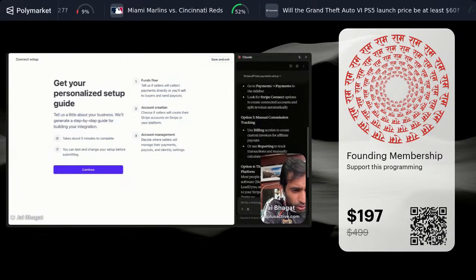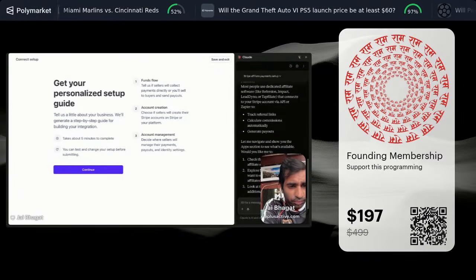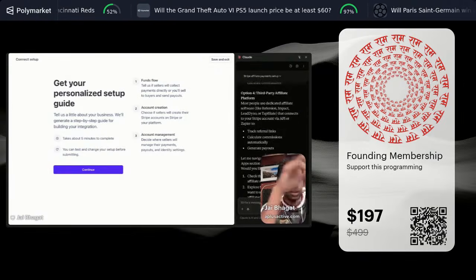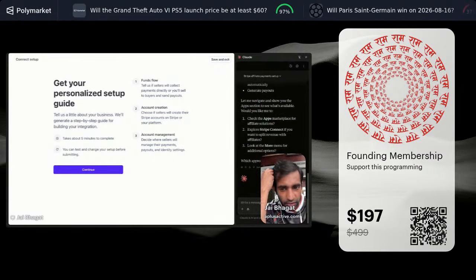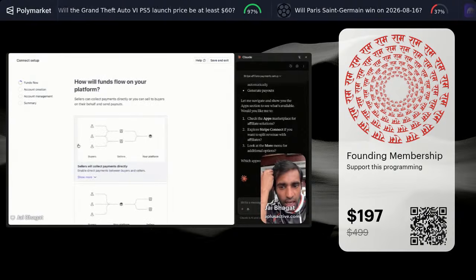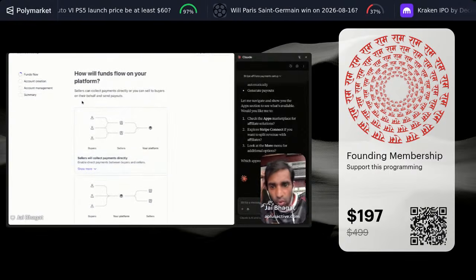Also, there's manual. There's third party. There is third party, but I just don't think I want to add to the stack. If I can just do it inside of Stripe, I don't think it matters as much. How will funds flow on your platform?